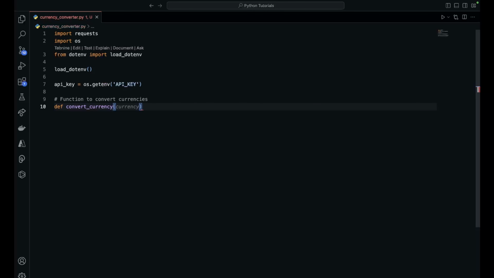I'll be linking a video about Python functions, how to create one, in this video as well. So now we want to take three parameters: the amount, the currency that the user wants to convert from, and the currency that they want to convert to. So it will be amount, from_currency, to_currency.